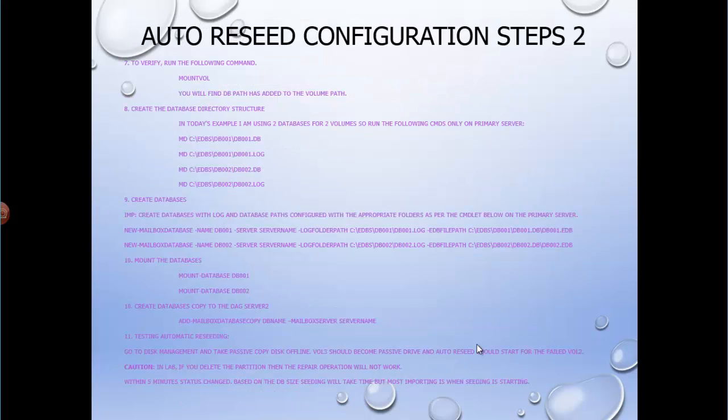In the seventh step, we are verifying what path, which volume got which path and all. We'll see in the lab better. Then in the eighth step, we created the database directory structure. So look at the database directory structure. The structure we are going to use is .db and .log folders. So it's a totally different kind of structure, which auto reseed will read.